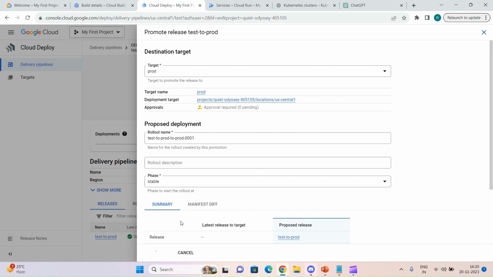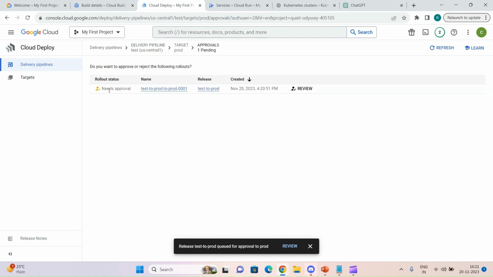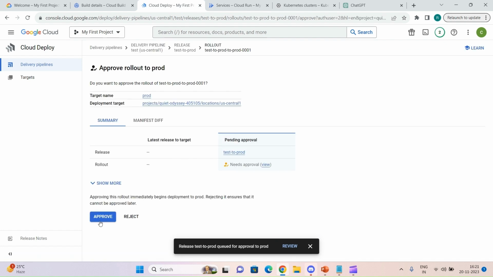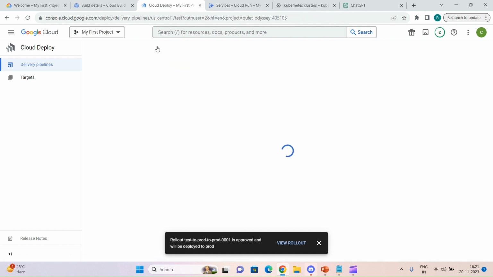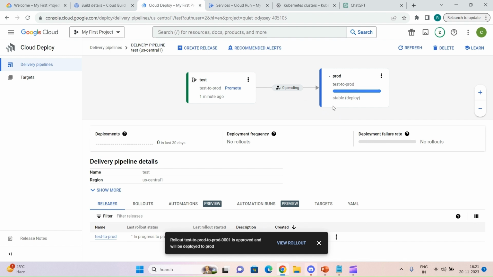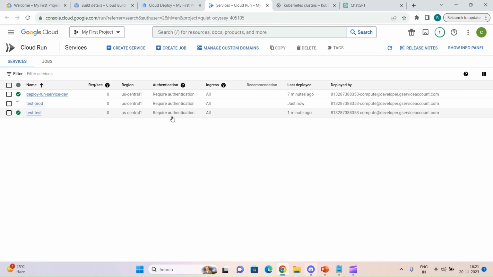After that, as you remember, we have put a approval also. So now it is in pending approval state. Your admin or manager, anyone who is taking the lead, can come and review everything, check that the test is working fine, and click on this review option. Now you have to click here on the review option and just click on approve. Once he approves, it will deploy to prod also. Now we can see it is going over to prod. So if we refresh here, we can see now it is deploying to prod.